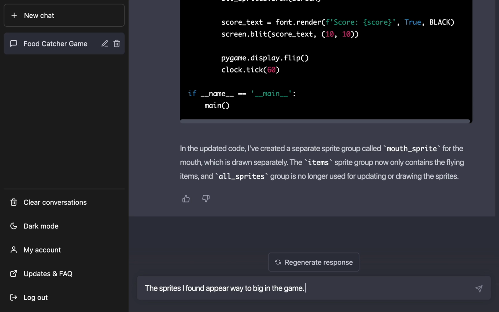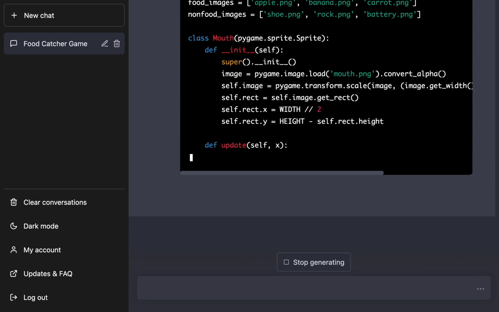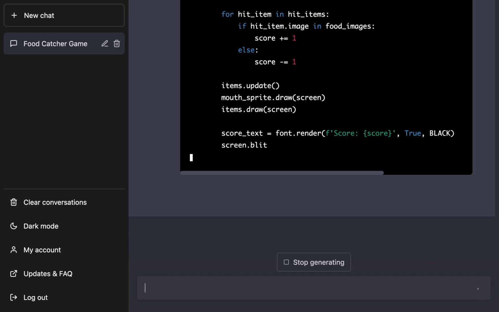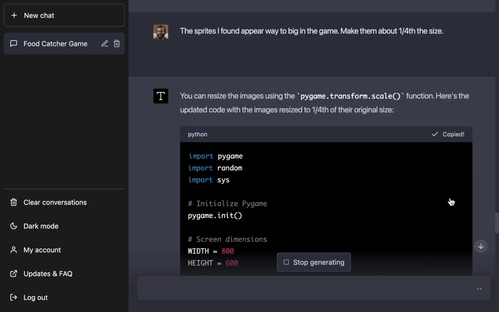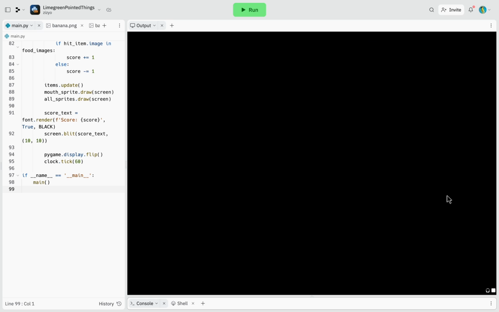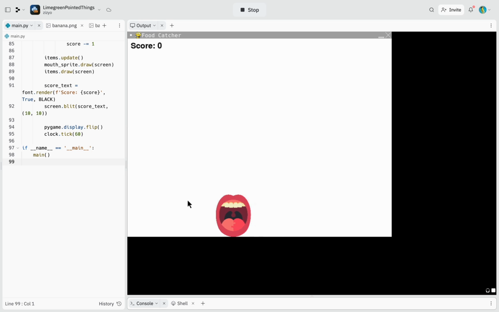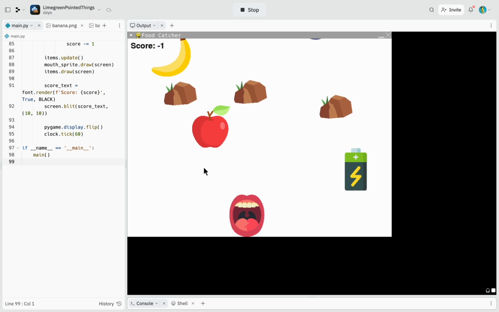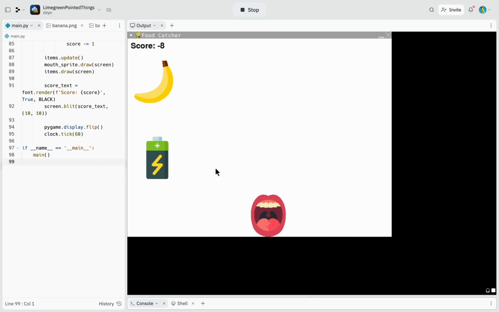Okay, let's make the sprite smaller. Okay, who cares about the description? Let's copy the code, and then I'll just put it over into here. Okay, oh yeah, good. This is a much better size. Oh, don't get the battery. Oh, this is going to be chicken. I got negative points. Oh, this is cool.